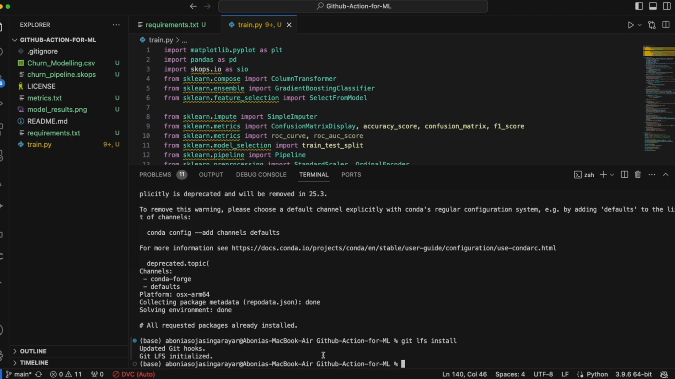Okay, so Git LFS is initialized. Once it's done, we have to tell Git to track the churn modeling CSV as a large file. This command will create a Git attributes file, which will instruct Git to store the churn modeling CSV in LFS storage instead of the main repository.